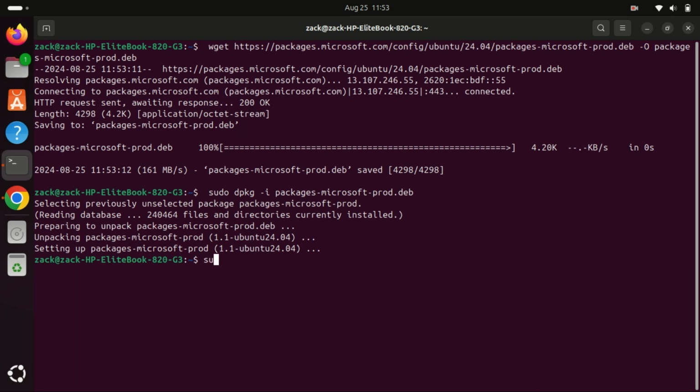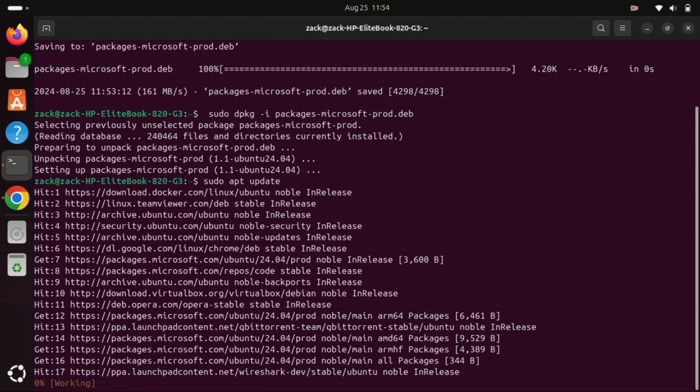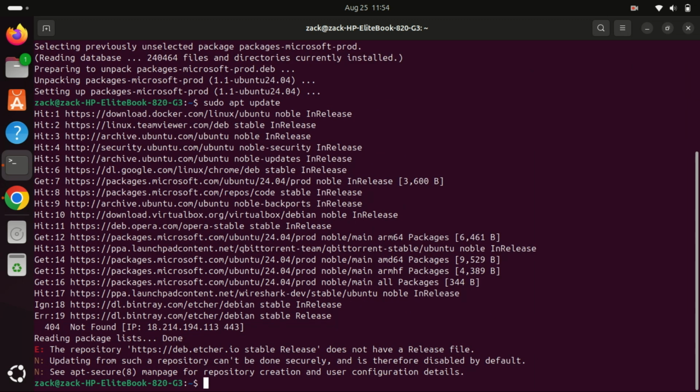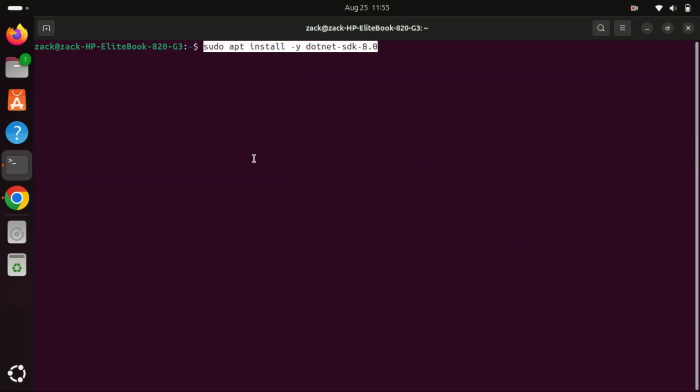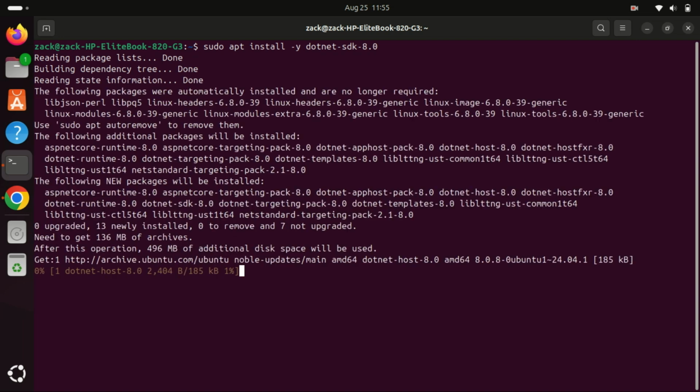Run the update command again. Now that the repository is added, let's install the .NET SDK. This is the software development kit that you'll need for building .NET applications.